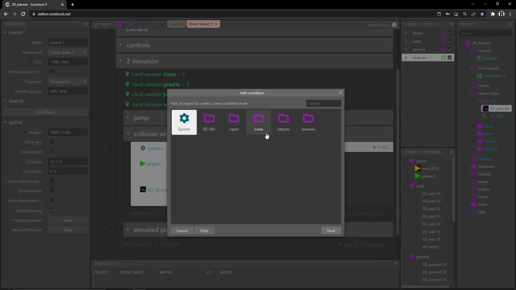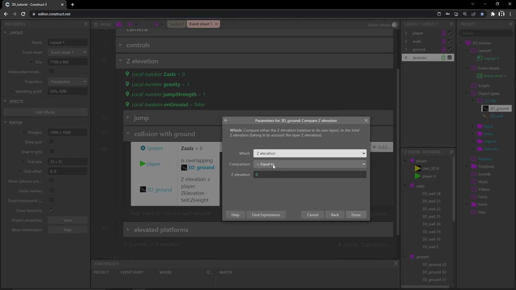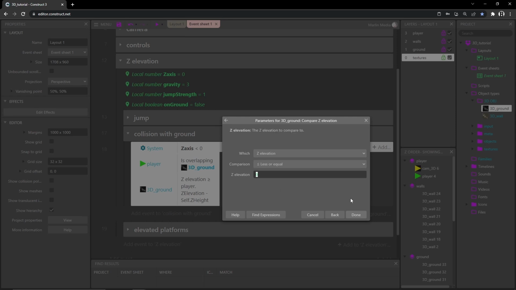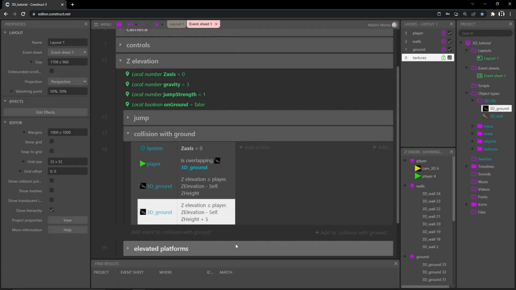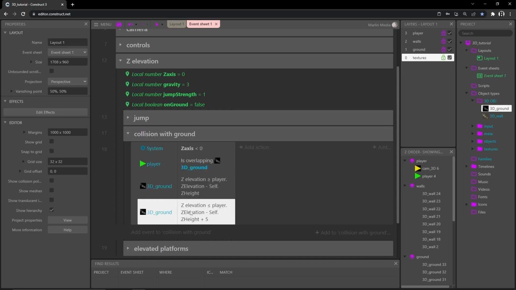So let's double click on the event, go into 3D objects, get our ground object. I'm going to type in Z elevation, and we're going to compare Z elevation. We want to know this time if it's less than or equal to, and we're going to do the same thing, player dot Z elevation minus self dot Z height plus 5. So let's hit done, and I'm going to move that over just a little bit. So this is our first event here in our collision checks. So when all of these 4 conditions are met, then we can set up what happens in our actions.